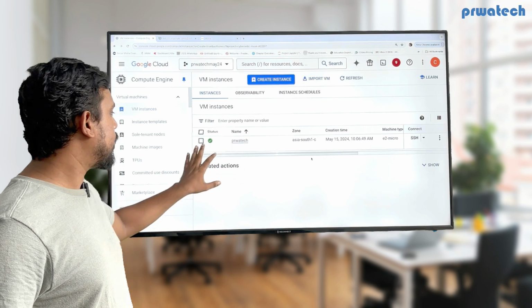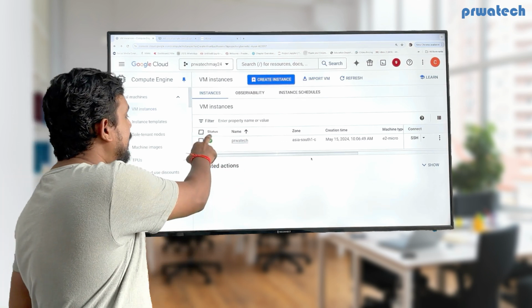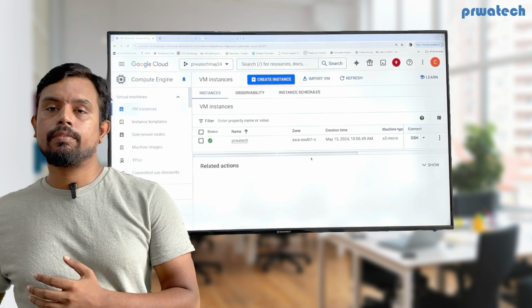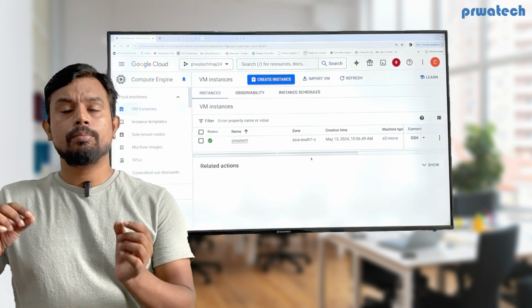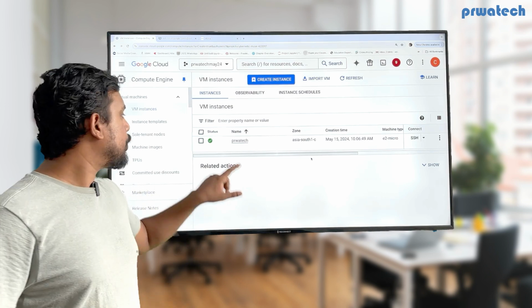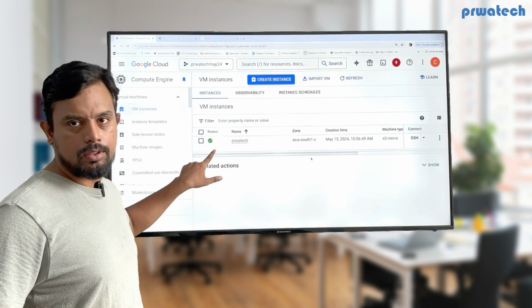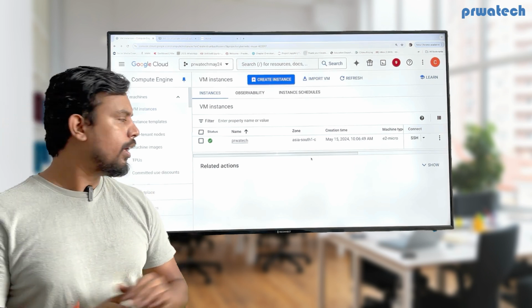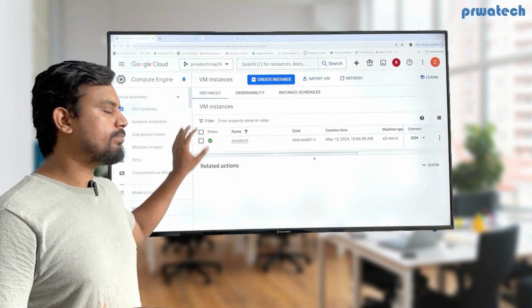So the machine is ready. You can see the status. If it's showing green, it means your machine is ready. Sometimes, maybe because of wrong configuration, lack of credit, or the zone you have selected being down, you may get red, which means your instance was not created successfully, and you have to check the reason.